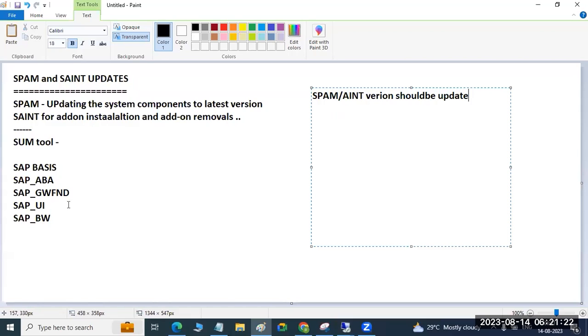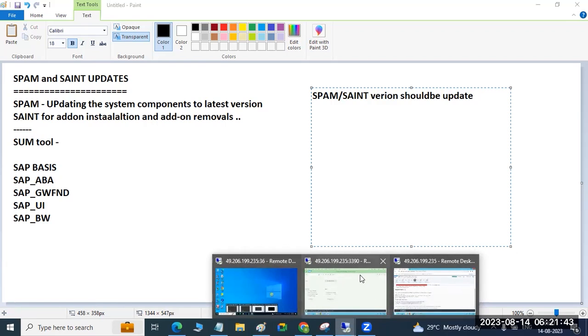If you upgrade the system components, SAP will be upgraded to the latest versions, right? So how to upgrade SAP means you have to update all these components. If you want to apply all these components, first of all, the SPAM and SAINT tools should be up to date here.